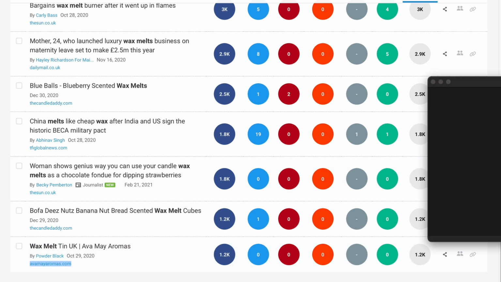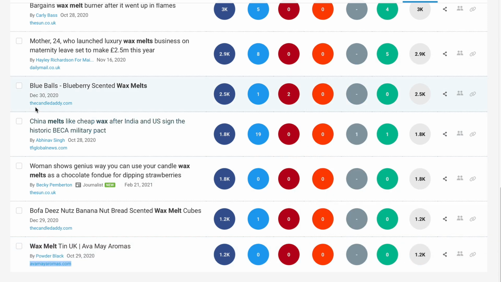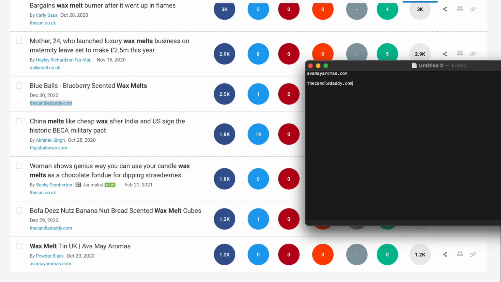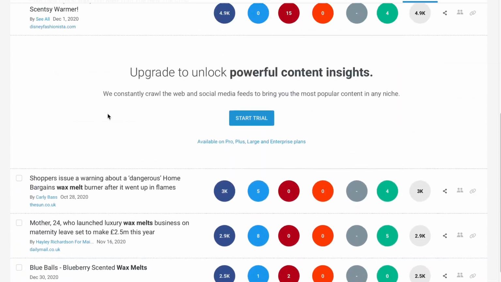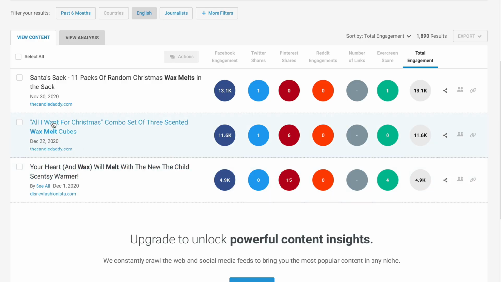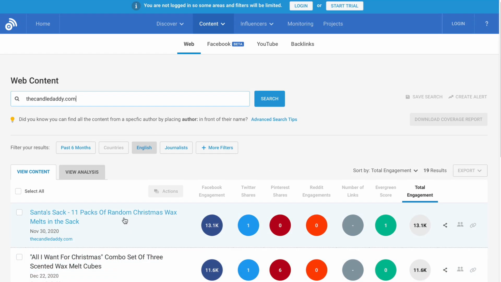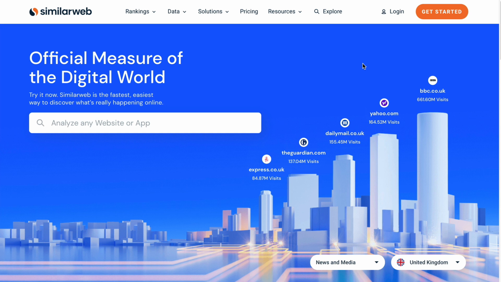So I'll grab that, add that to the list. I can also go for thecandledaddy.com. I'll add that to the list and maybe take a bit of a deep dive into one of the competitors. So now it gives me access to the second thing, which is important, and that's the ability to see what type of content is performing well for our competition. So we know if we create a similar type of content, we might achieve similar results. And now we're off to a pretty good start. So we've got a few suggestions from Buzzsumo.